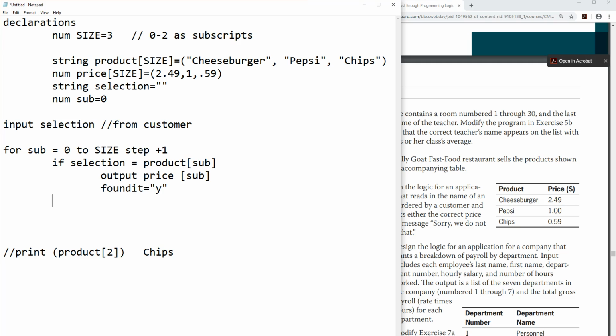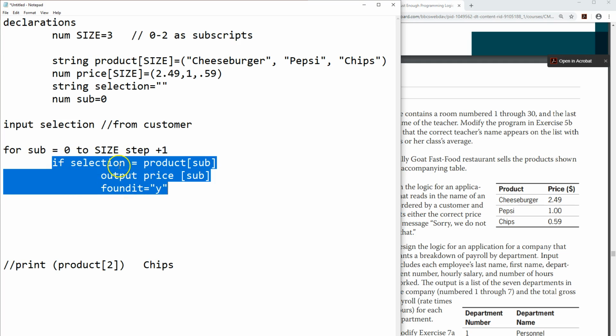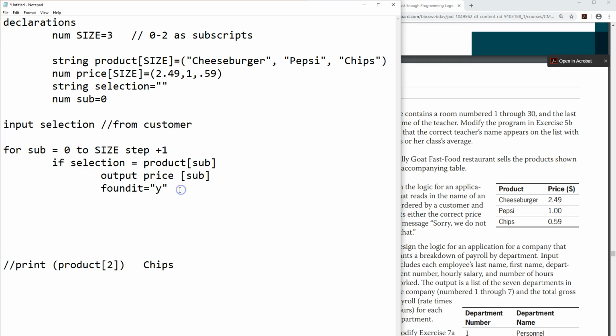So let's just leave this as is for now, just to see what happens. So let's think our way through there. We said found it equals yes. So we don't need to put the sub equals sub plus 1 because here in this loop, it's doing that for us. So all of this will loop and try every value from 0 to, in this case, 3. And it'll do it for us. So now, you've outputted that price. So if that's all you're going to do with that, you're fine.